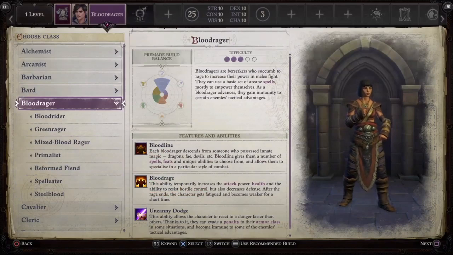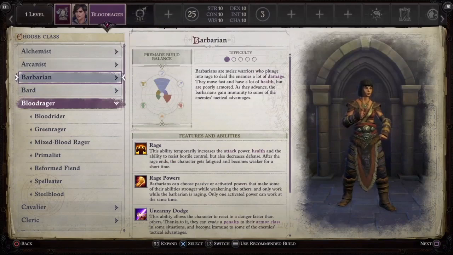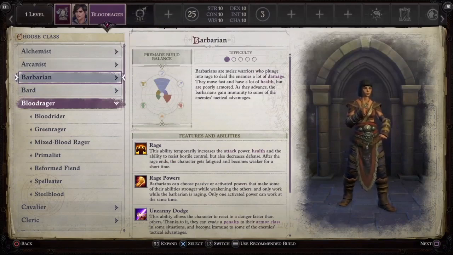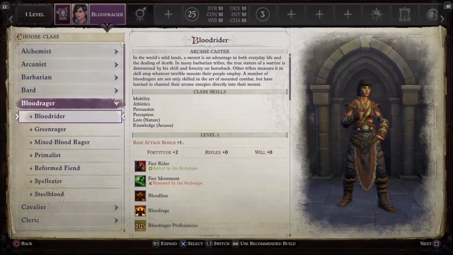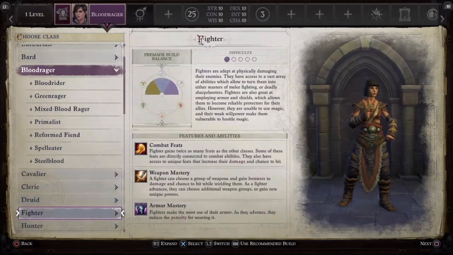Blood Ragers are berserkers, which is a synonym for barbarian, who succumb to rage, which is the barbarian mechanic, to increase their power. What is the barbarian, then? Barbarians are melee warriors who plunge into rage to deal enemies lots of damage. Literally, features and abilities: rage, rage powers. Blood Rage. Oh, that's so different, man. It's not rage, it's blood rage. Don't you understand? Okay. Sure, buddy.